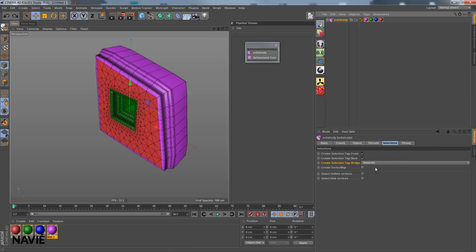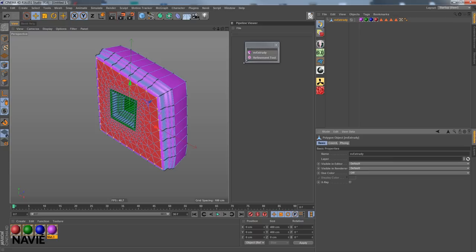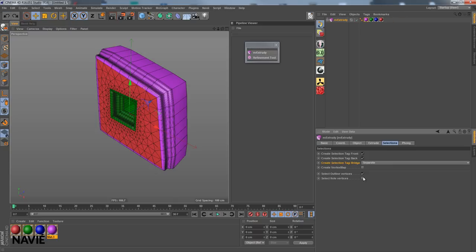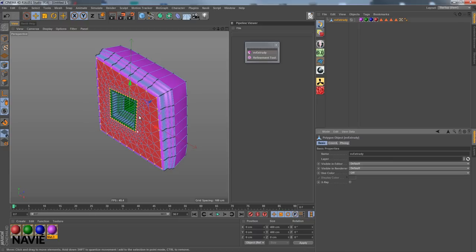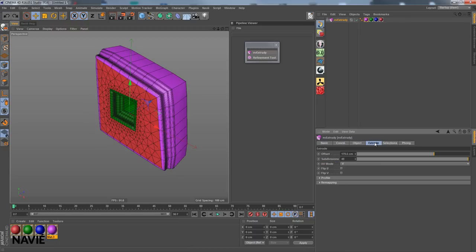Let's go back into our procedural state. We also have select outline vertices and select hole vertices. If I just convert this, we can see that the vertices of the outline are selected, and the same happens for the hole vertices, of course. So for further editing afterward, if you want to convert to a polygon mesh, these might come in handy.